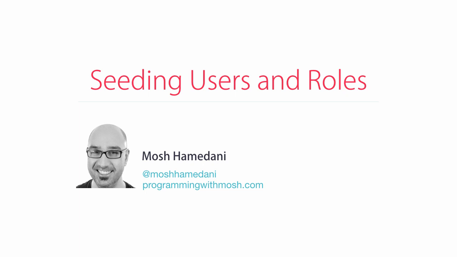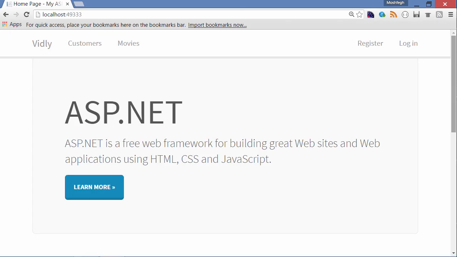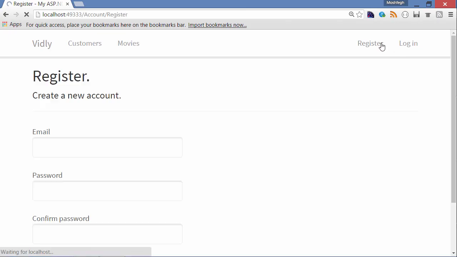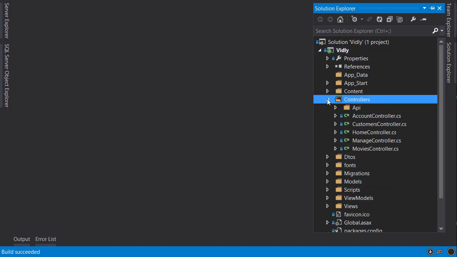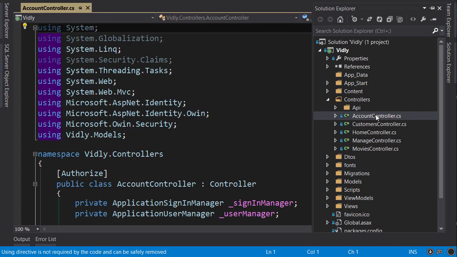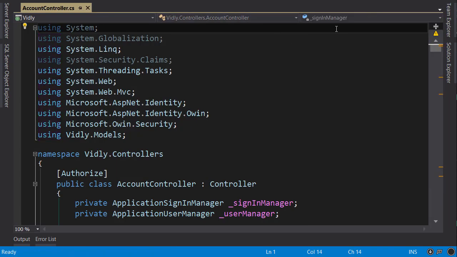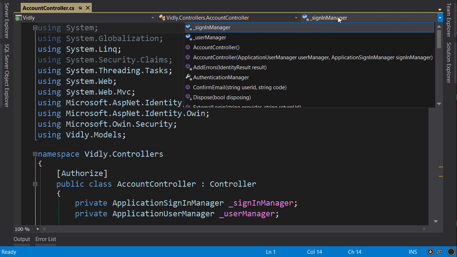Now, I want you to pay all your attention here and follow every single step I'm going to do. First, I'm going to register a guest user. So guest@vidley.com. Okay, now back in Visual Studio, go to Controllers and open up Account Controller. From the list of methods, select Register Method.